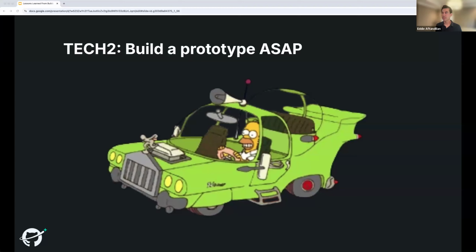The next technical lesson is to build a prototype ASAP. As researchers, our instinct is to run benchmarks and quantify things. But feel is actually very important when building developer tools. And to get a feel for a tool, you have to build a prototype and use it. Also, a prototype is far more convincing to decision makers than benchmarks.